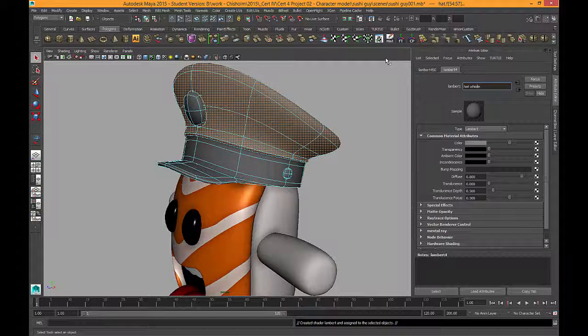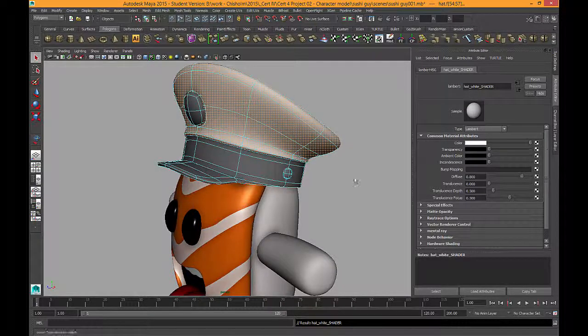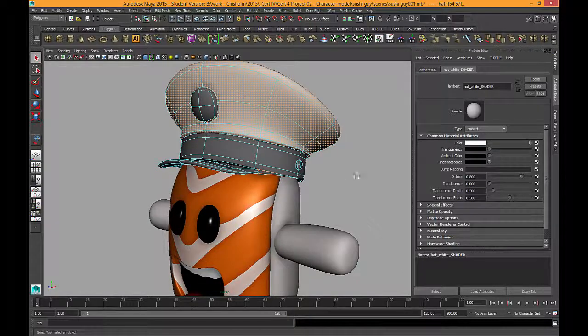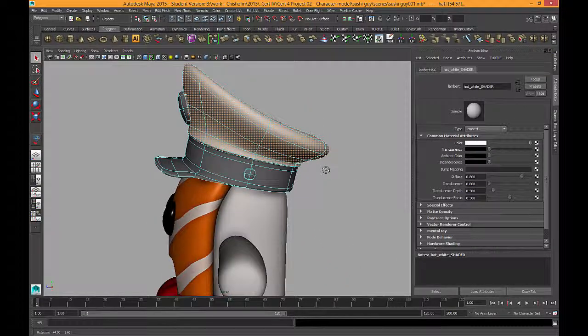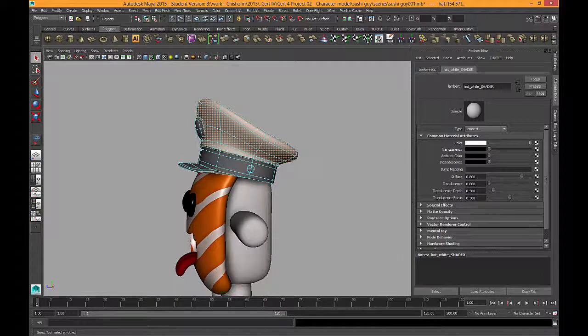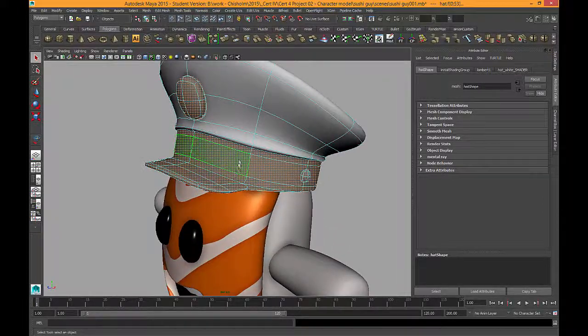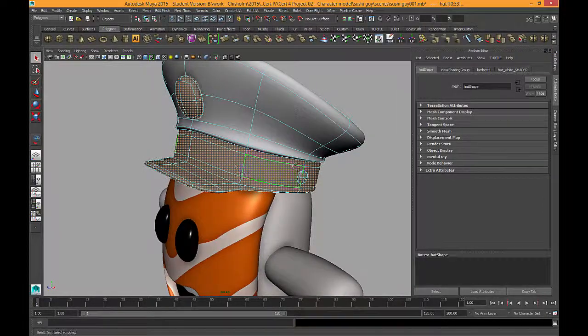Hat white shader, and the color on that's going to be pure white. Let's crank that right up. Okay. Now I'm going to hold down Shift and drag a box across that object. Okay, and I'm then going to apply another shader called Hat Black.